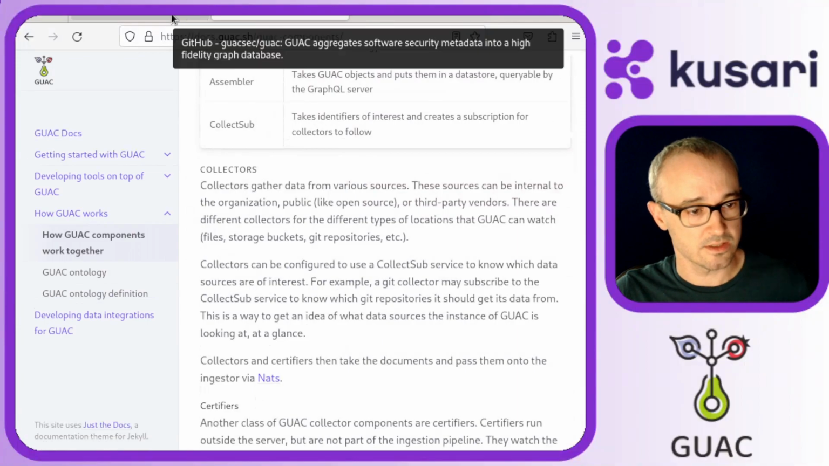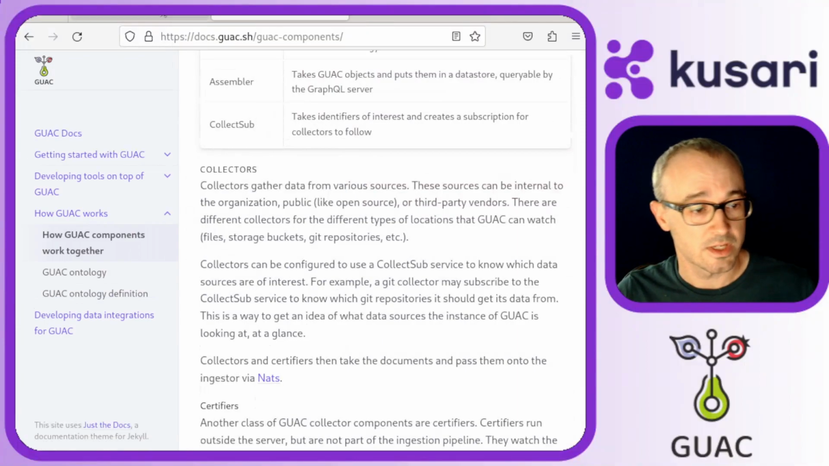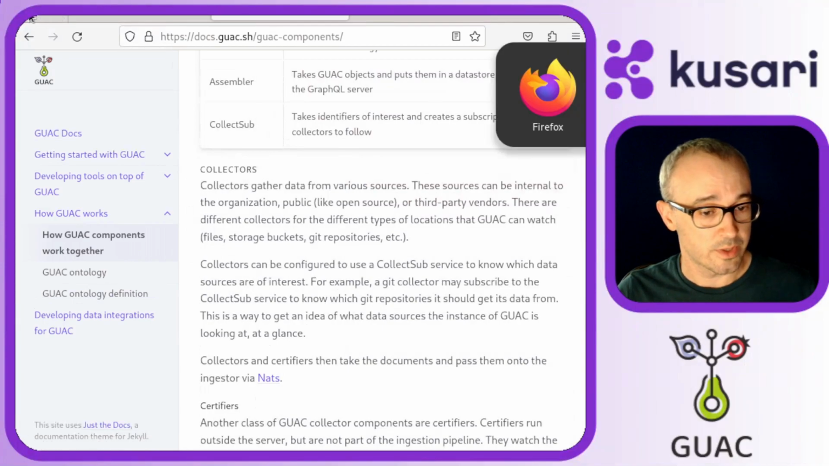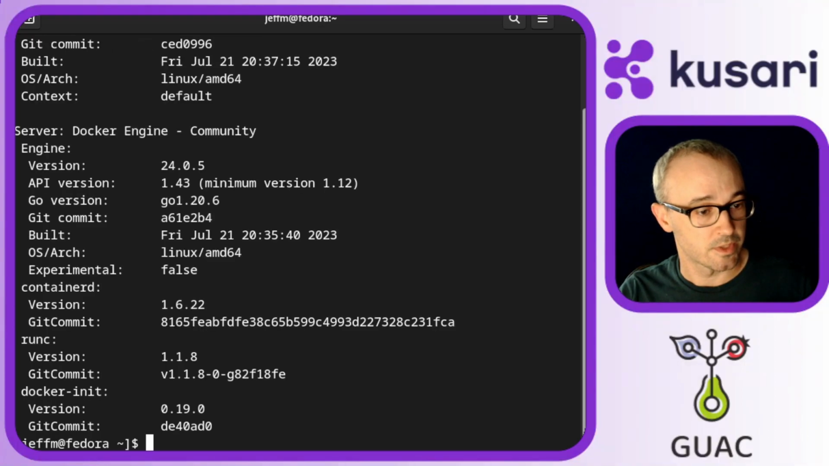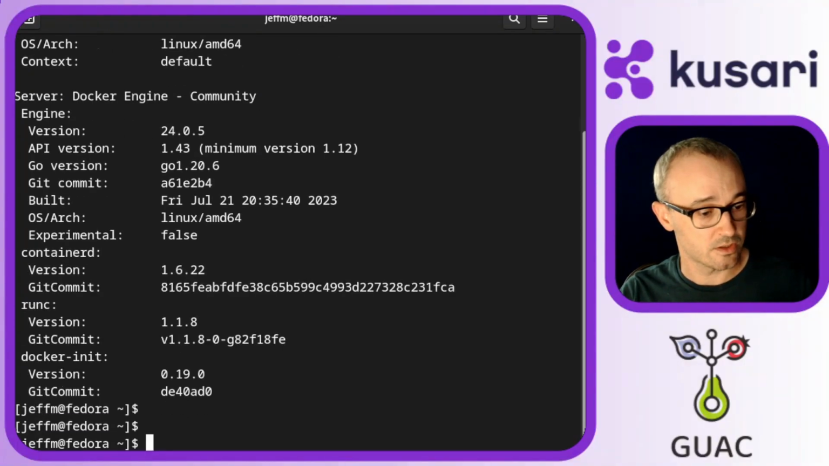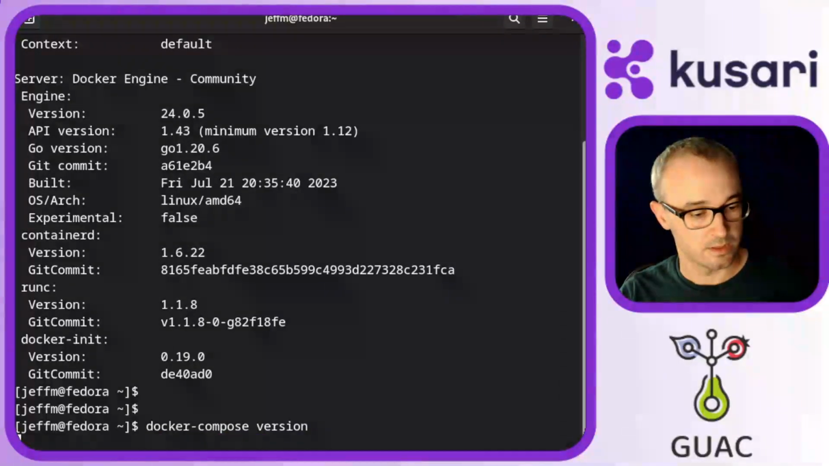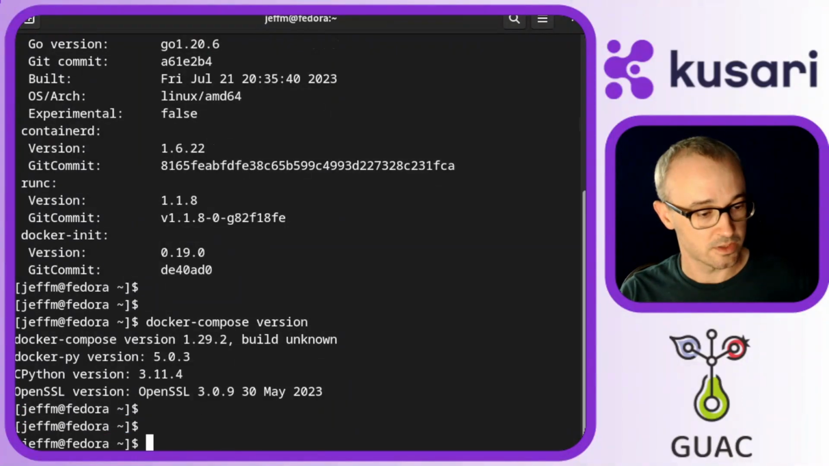So prerequisites, in this video we're going to cover the Docker Compose setup. Prerequisites for that is mostly just Docker Compose. So here I can see I have Docker installed and Docker Compose installed. So that's all ready to go.